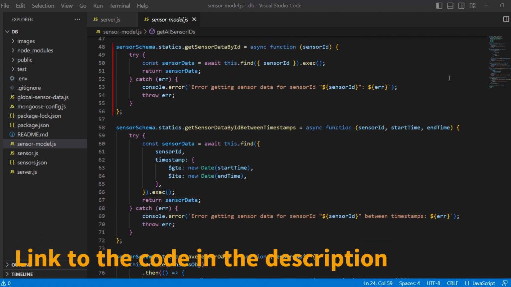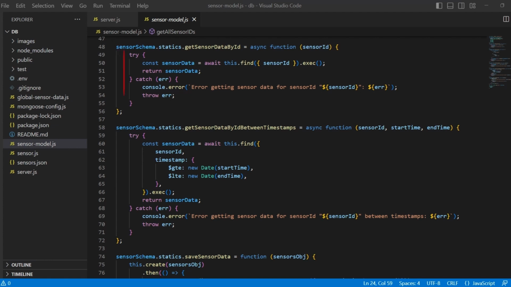getSensorDataByID, yet another asynchronous method, fetches sensor data for a given sensor ID from the database. The function uses Mongoose's find method to query for data matching the provided sensor ID. It then returns the retrieved sensor data.